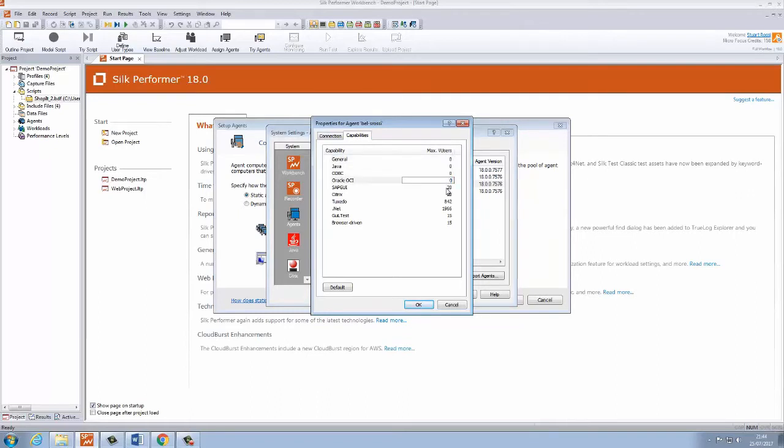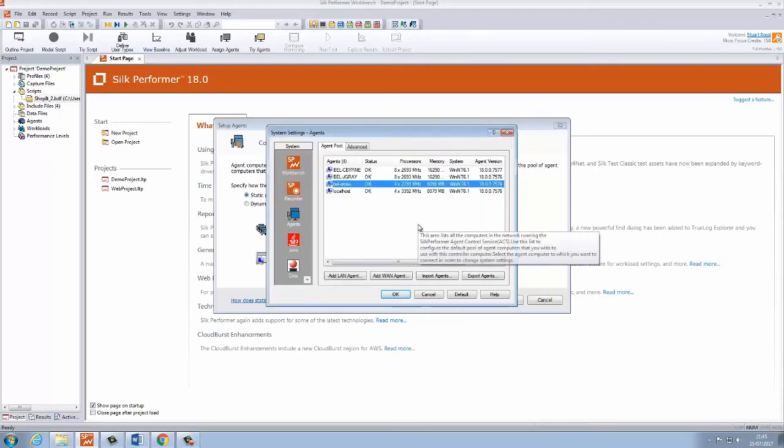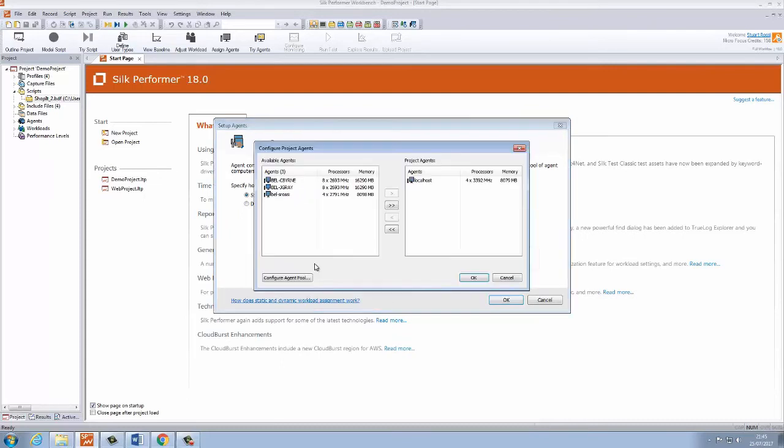Remember that with the dynamic agent assignment option enabled, Silk Performer will automatically distribute the workload according to the agent's capabilities. Now let's define which agents from the agent pool should be used for our current project. Use the Configure Project Agents dialog to select the agents.